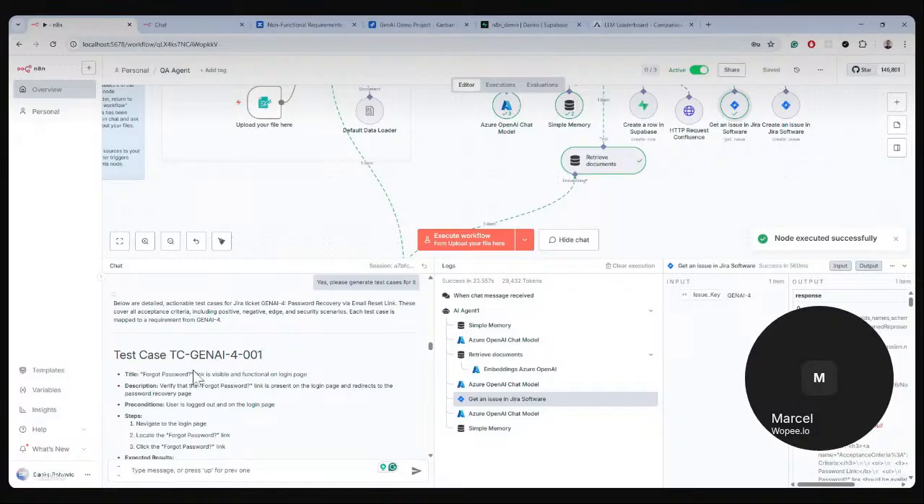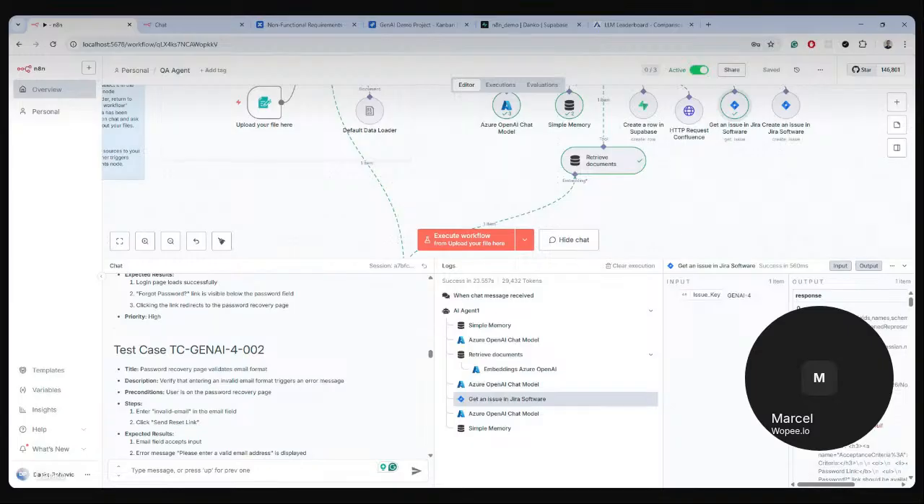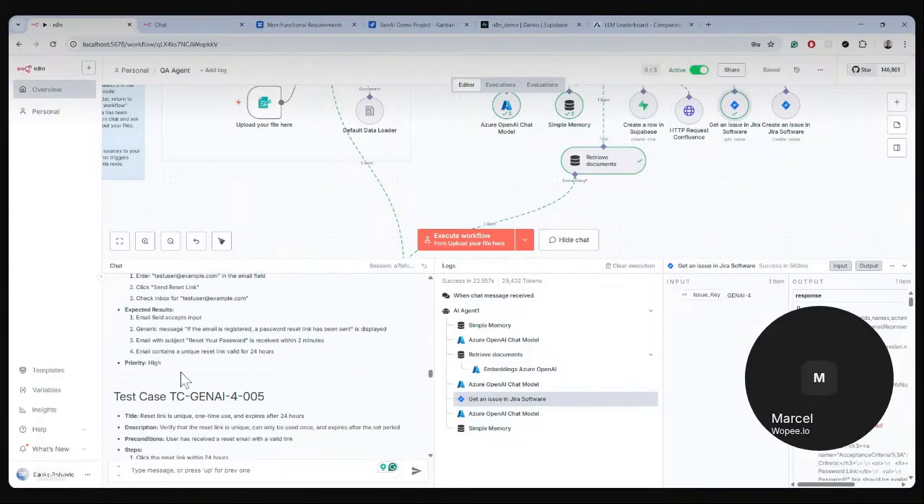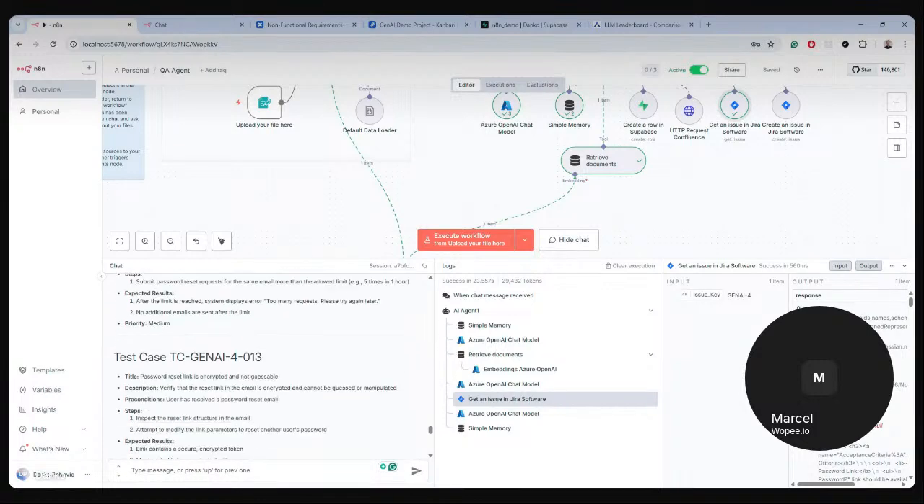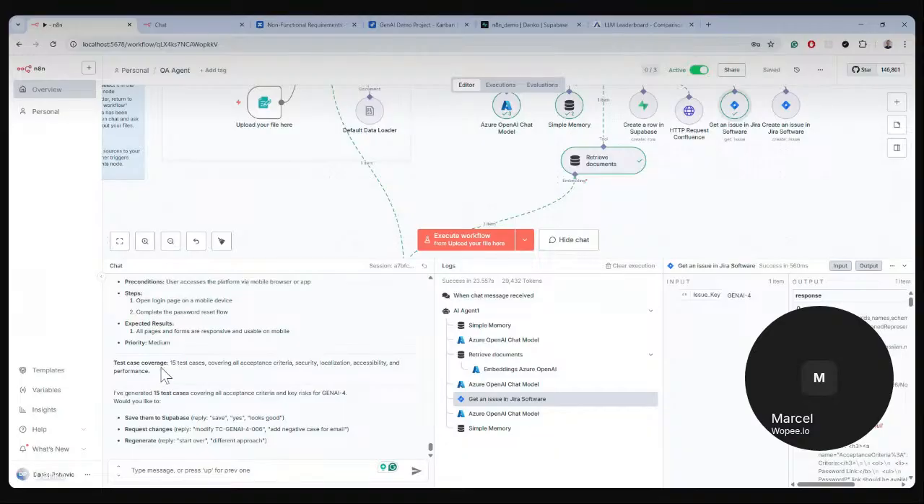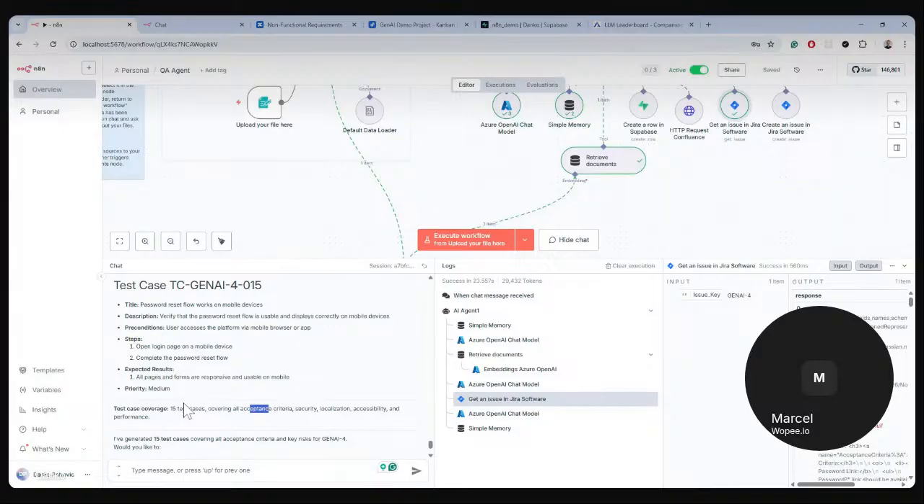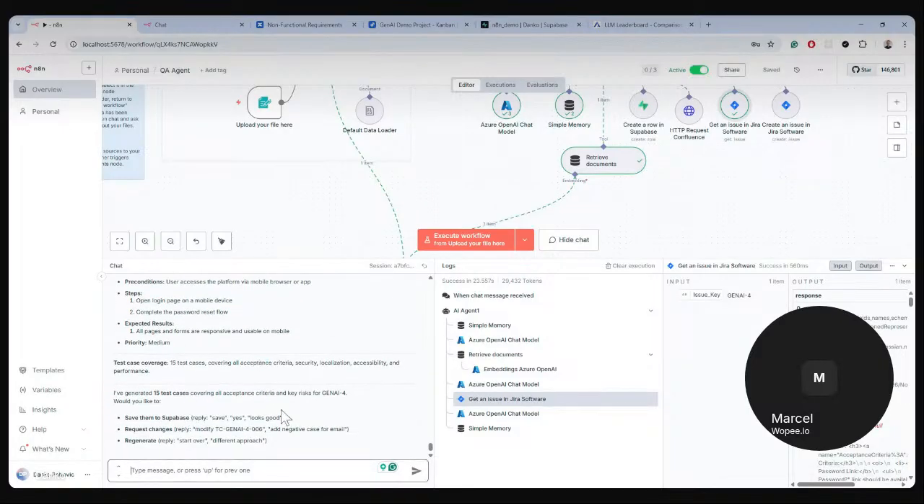So after a few seconds, it could generate a lot of test cases that are covering all of those acceptance criteria, and it will tell us at the end what the coverage was: 16 test cases covering all acceptance criteria, localization, accessibility, performance. We can then save them, or modify them if we are not satisfied, but it gives all the necessary information, and let's assume it is okay. So yes, save.